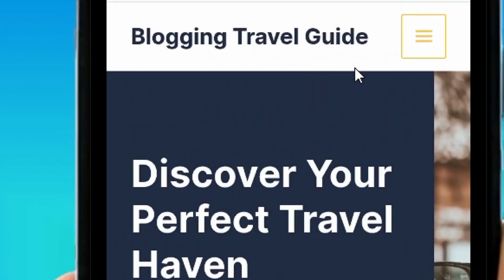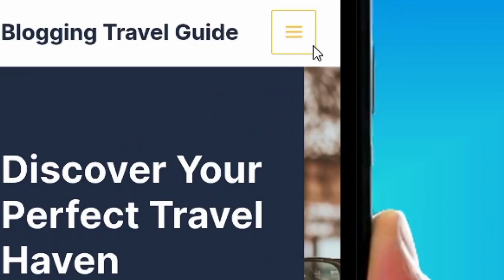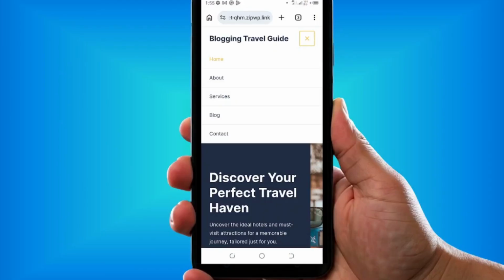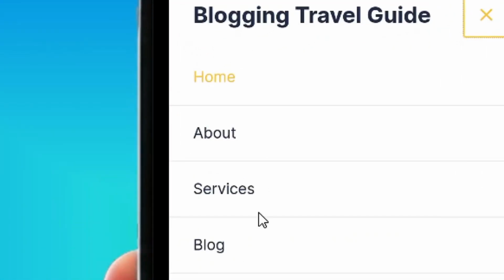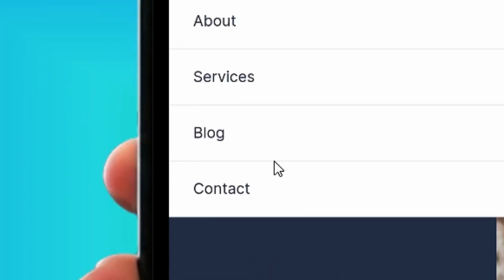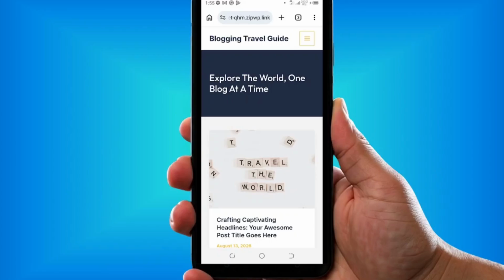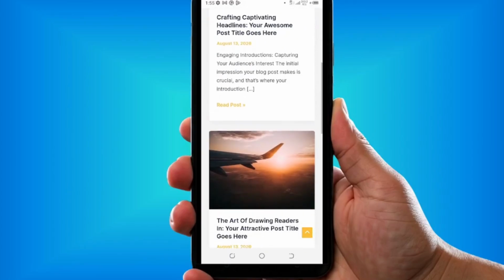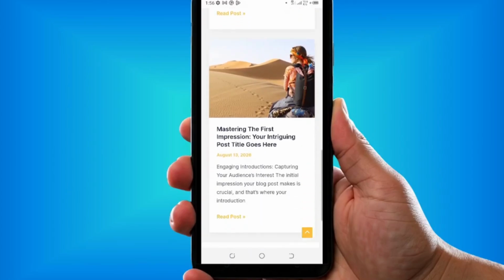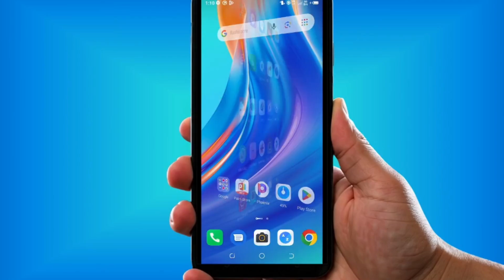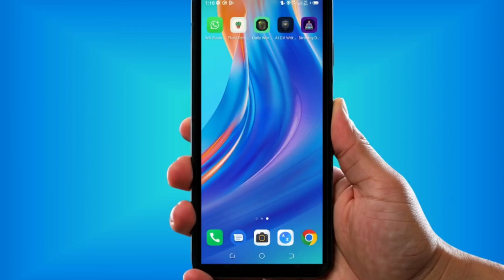So as you can see, I built this website right on my phone. This is the menu. Let me tap on it for you to see, and I have all the menus of a professional website. I'm simply going to select the blog for you to see by tapping on it, and as you can see, I have my professional website with a complete blog. And I built it right on my phone. So let me show you how you can also do the exact same thing.